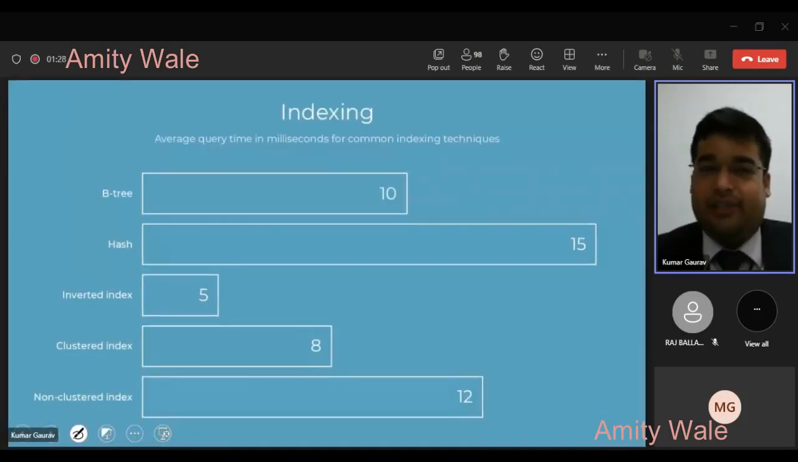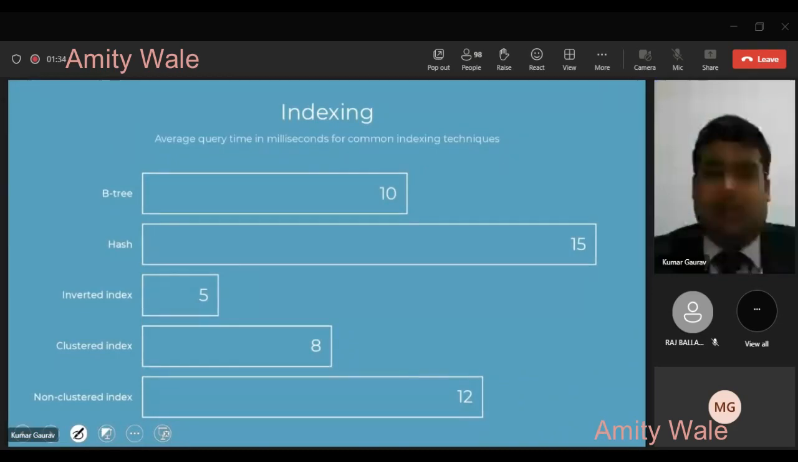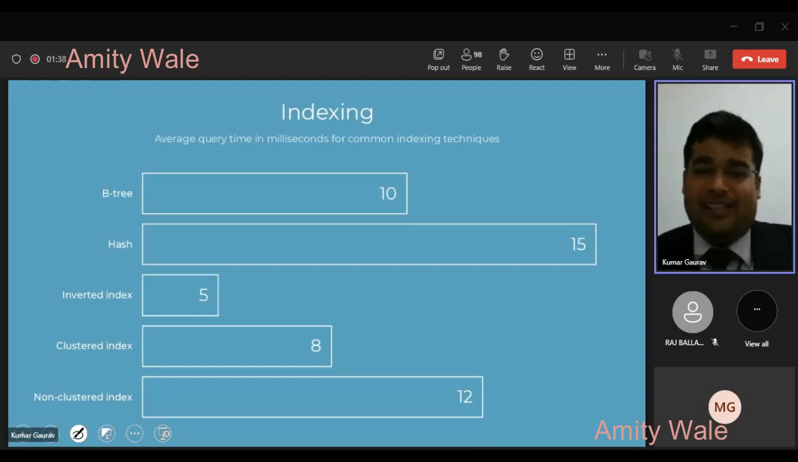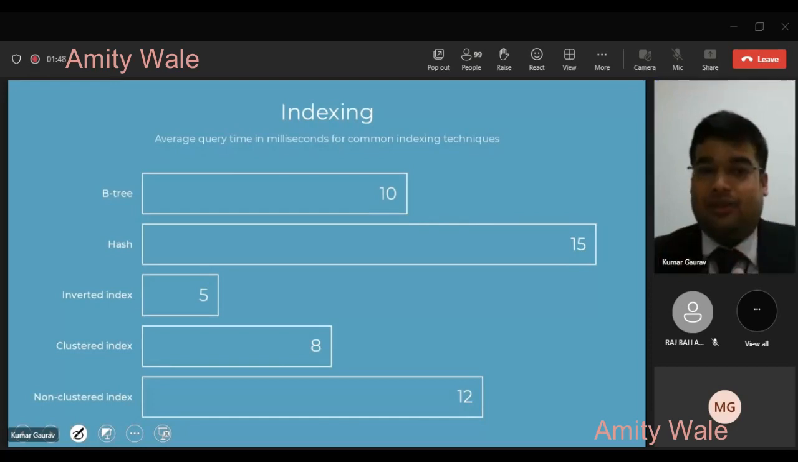This is just for representation purposes. We won't be going very deep here at this moment. This one here just shows the common indexing techniques, and which one takes a lot of time whenever we are writing a query based on that. So what does it show here?